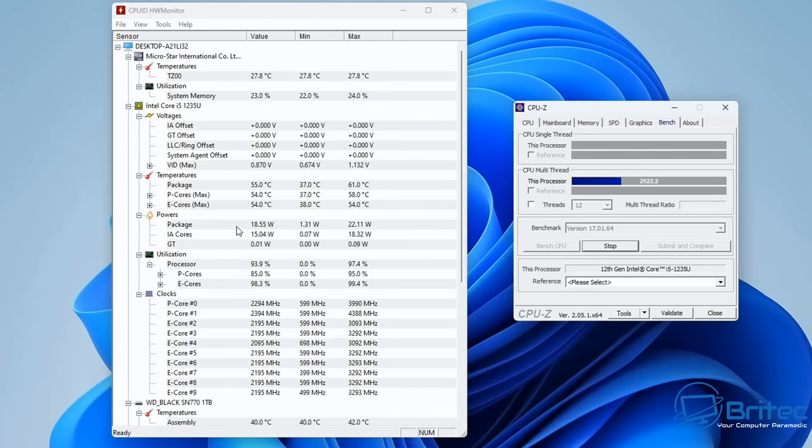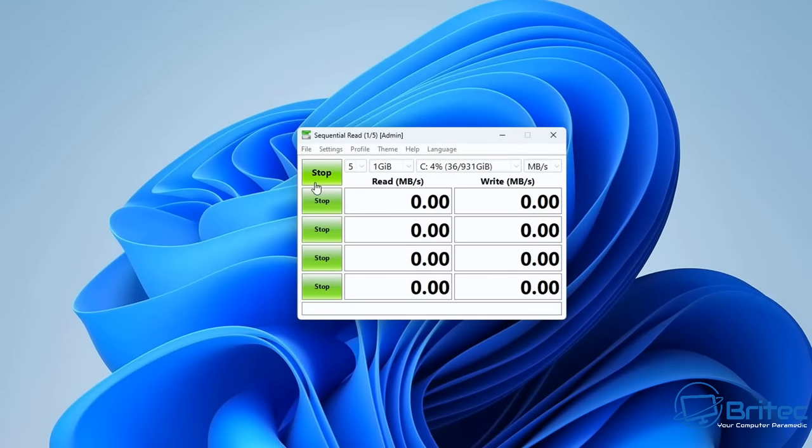And that's exceptionally good for a mini PC. So if you're worried about heat and stuff like that, then don't worry about it because this MSI mini PC is pretty good at that.